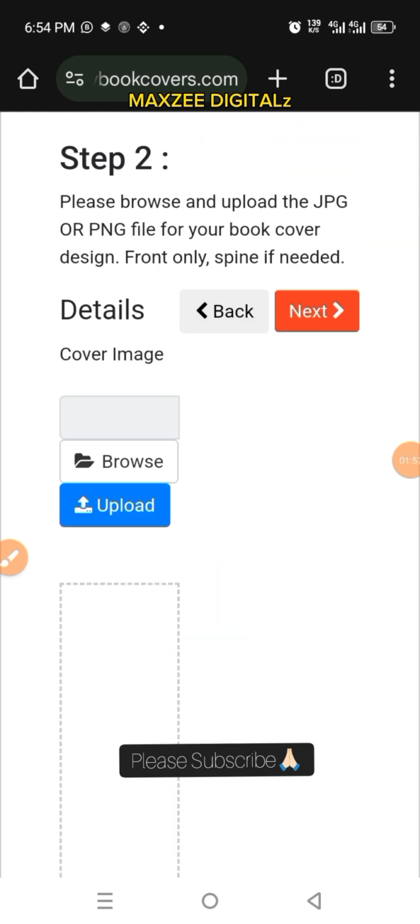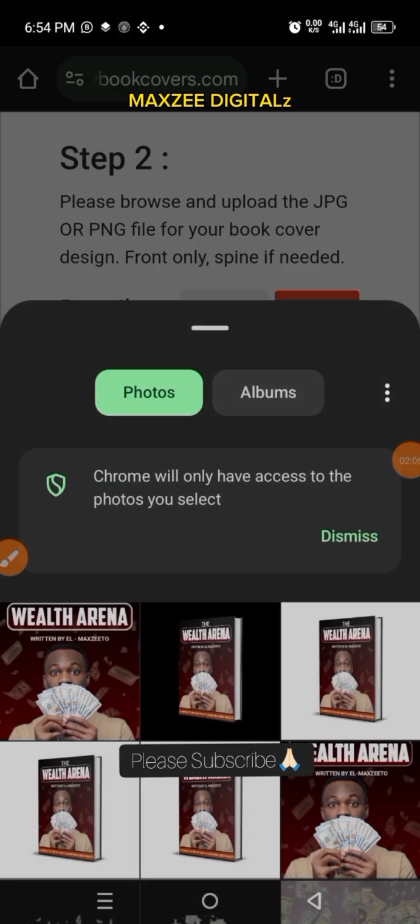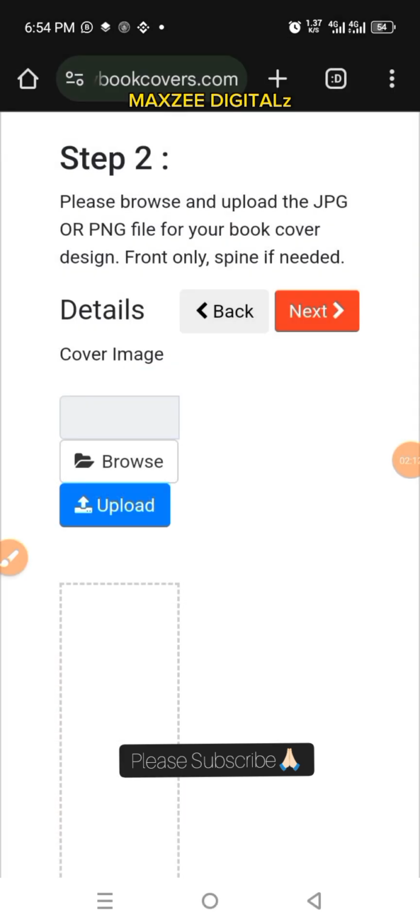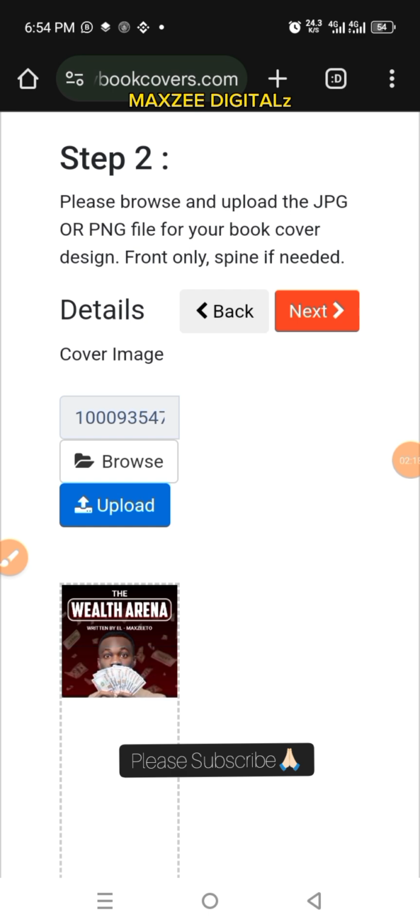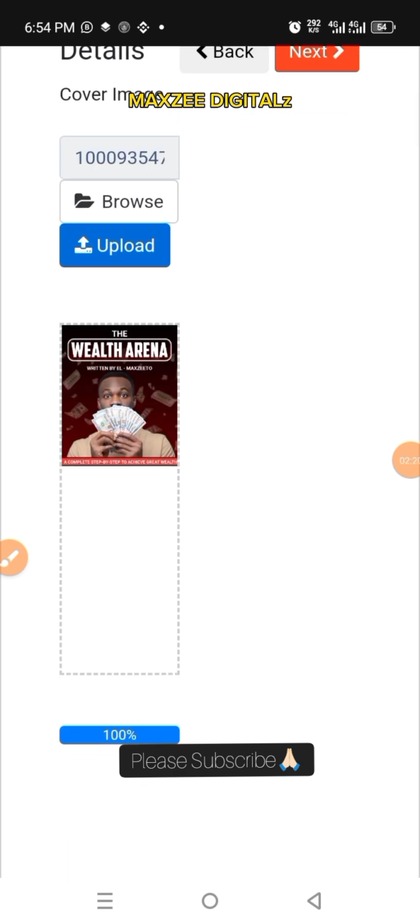Then after that, you tap on browse to upload the image of the book, the front cover image. So tap on browse. When you tap on browse, the design you recently created will be available. Then you tap on upload. Don't forget to tap on upload after tapping on browse. Then it will load successfully. Alright, once you see 100%, it means you can tap on next.